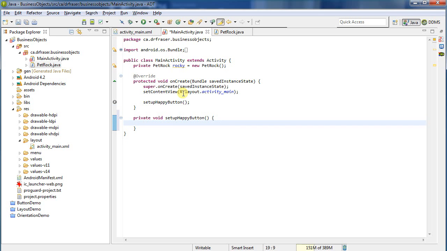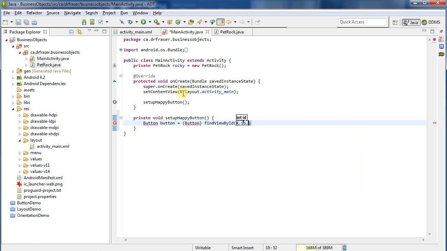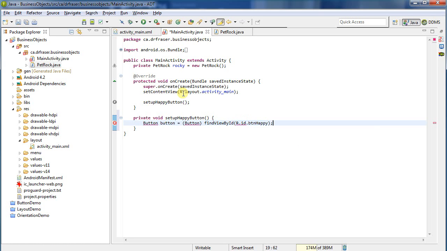This keeps my code nice and modular. So we've seen before how to work with a button, so I need to get a button. I'll call it button equals. I've got to cast the result coming back from the view, so it's going to be findViewById. I'm going to say R.id and then whatever button I want. So this is going to be the happy button, so I'll go happy.